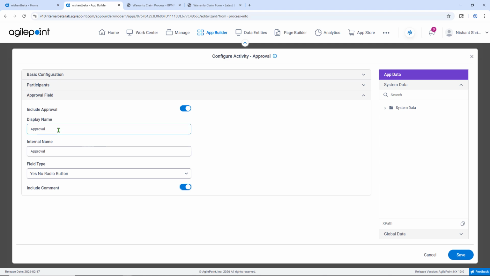In so doing, you're seeing here a display name and internal name is automatically generated. If I have multiple approval fields over the course of an application, I might want to be a little more specific, say manager, director, or VP approval as an example. And then down below for the field type, by default, I have a yes, no radio button, but I can always change that.